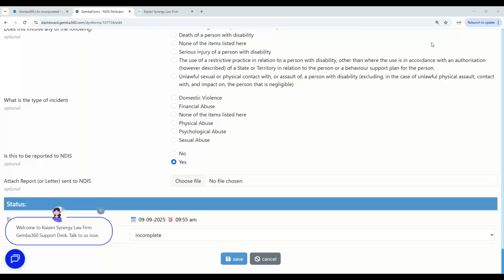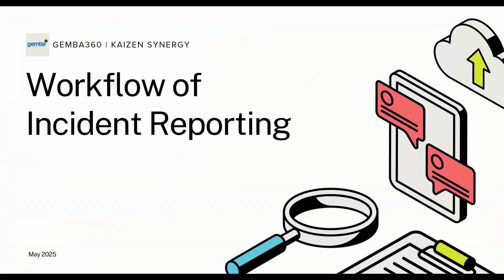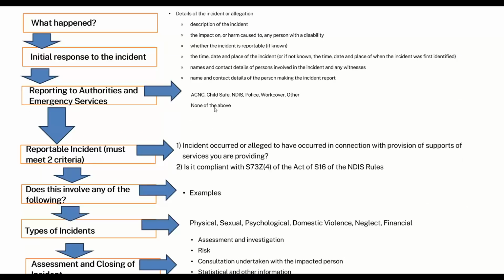What you do need to also do is actually then write these things up to make sure that you're completing the workflow of the incident reporting. So essentially what we've got, and we'll send this across to all attendees today, is to look at what happened, what was the initial response, do you need to report this to authorities, what were the reportable requirements, does this involve any of the following, and what are the types of incidents that you also need to cover.